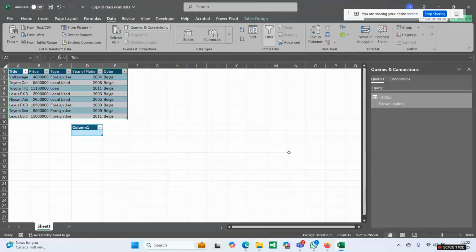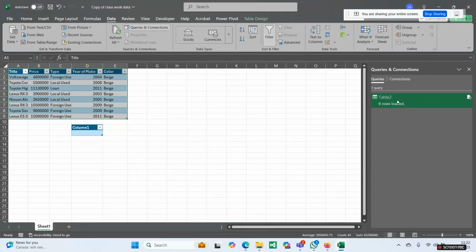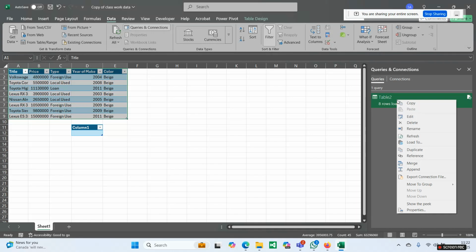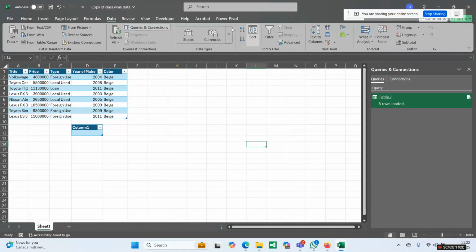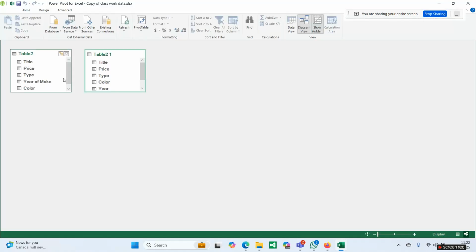I go to my model file. Power Pivot. No, go to Power Pivot, then Manage. Yeah. Great.